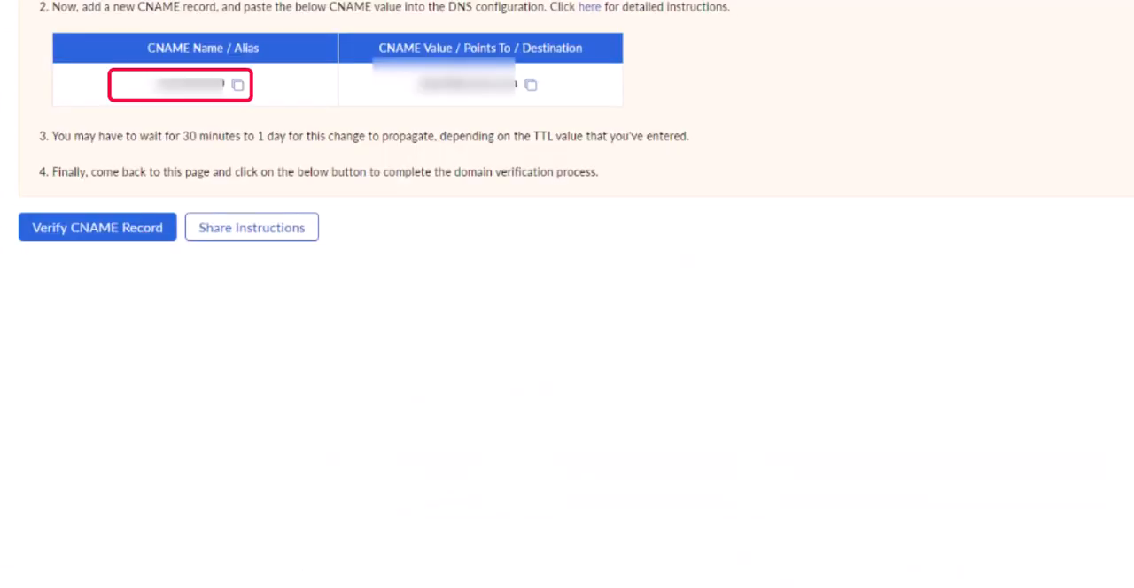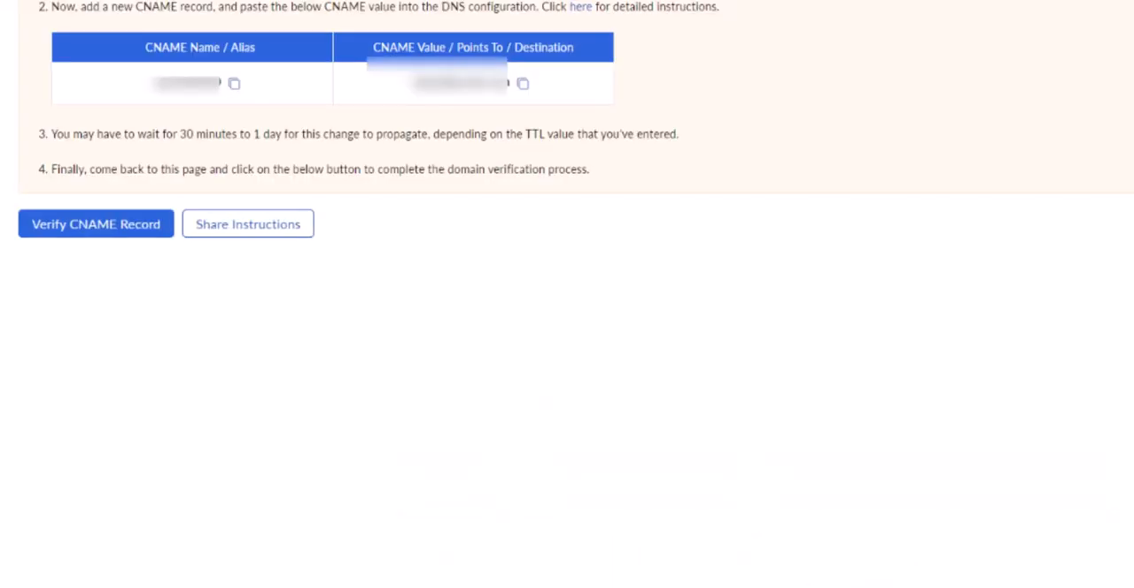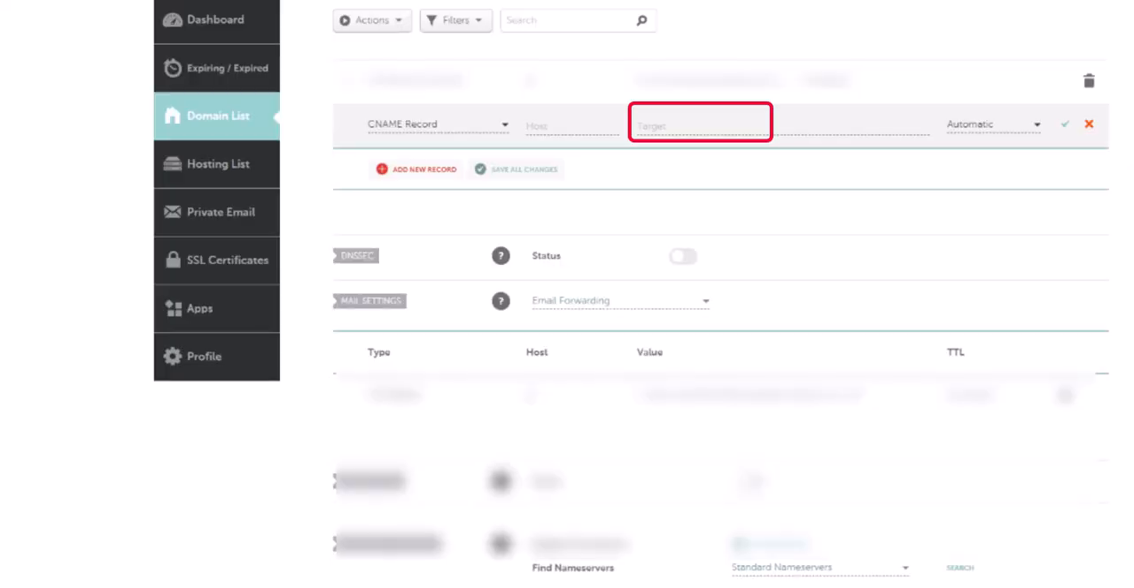And here is the name. You'll literally just click on copy. You'll come back to your CNAME record here and you'll paste it in. You can do Control V. And then you come back here to the value and you copy your value and you paste that into the target. Okay, once that's done, click on the green check mark to save changes. Or you could click on save all changes down below.